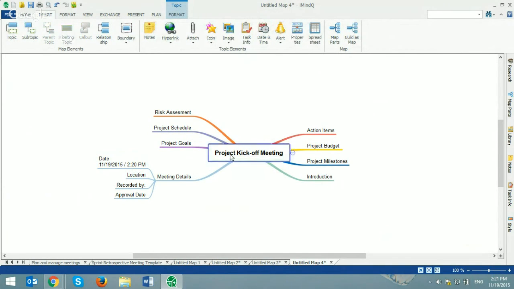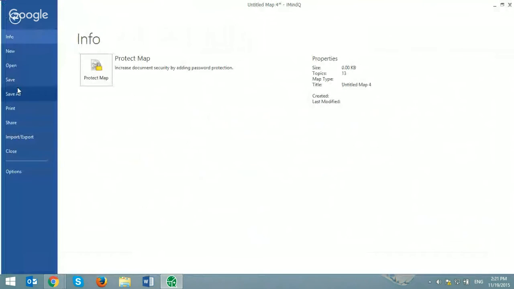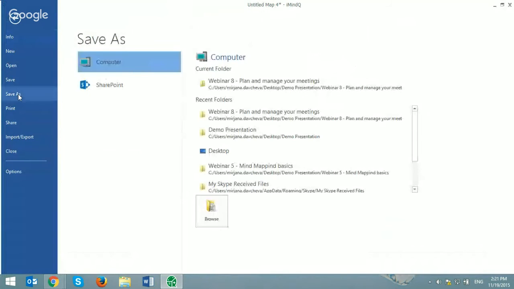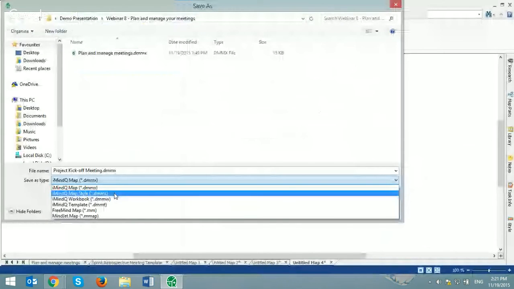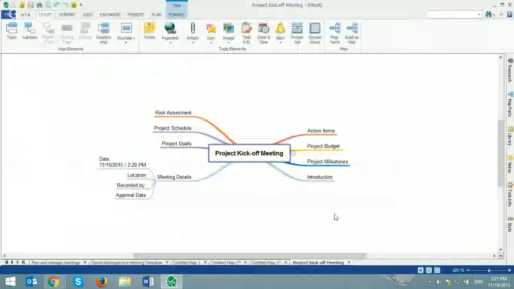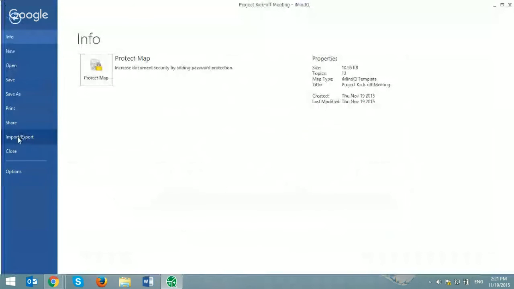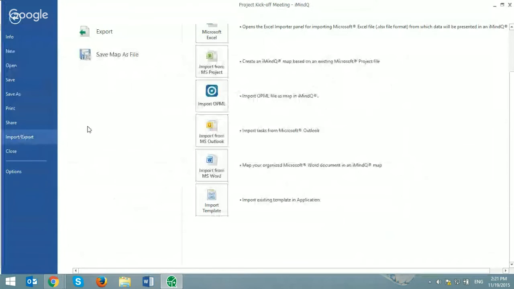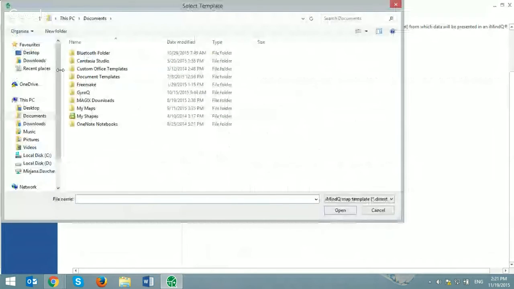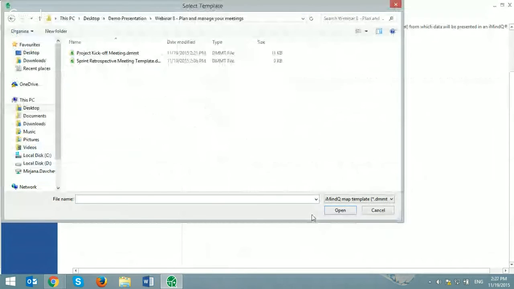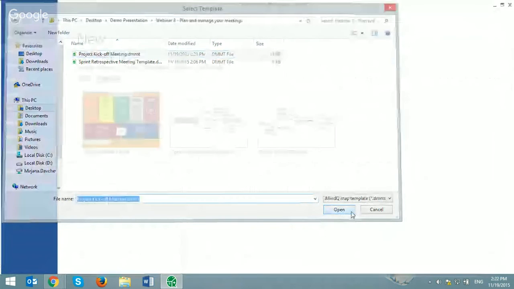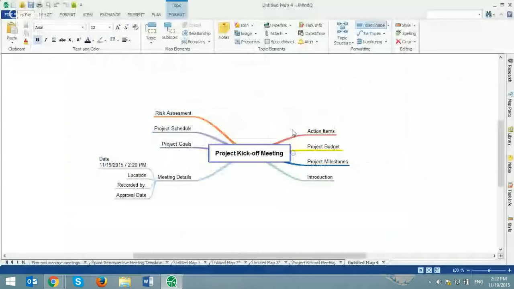I'm going to save this project kickoff meeting as a template again, just to go through the process again. Save it as a DMMT file format. I will import it by going to the Import and Export submenu, and in the Import category, choose the Import Template option. So now I have this template too.